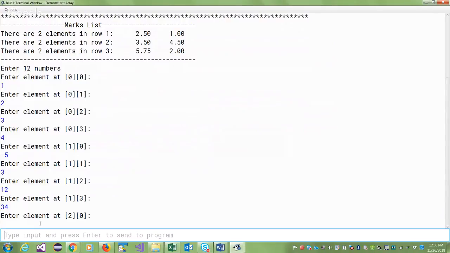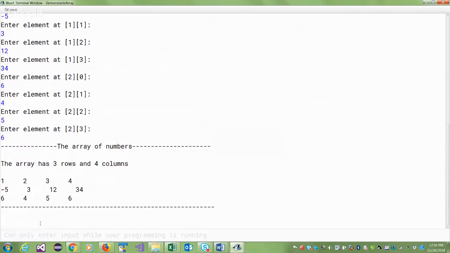Second row. Outer for loop. Now the loop has changed. i has now gone to 2. And again, j will start from 0. So 0, 1, 2, 3. So a 6 and a 4 and a 5 and a 6. There's my array.